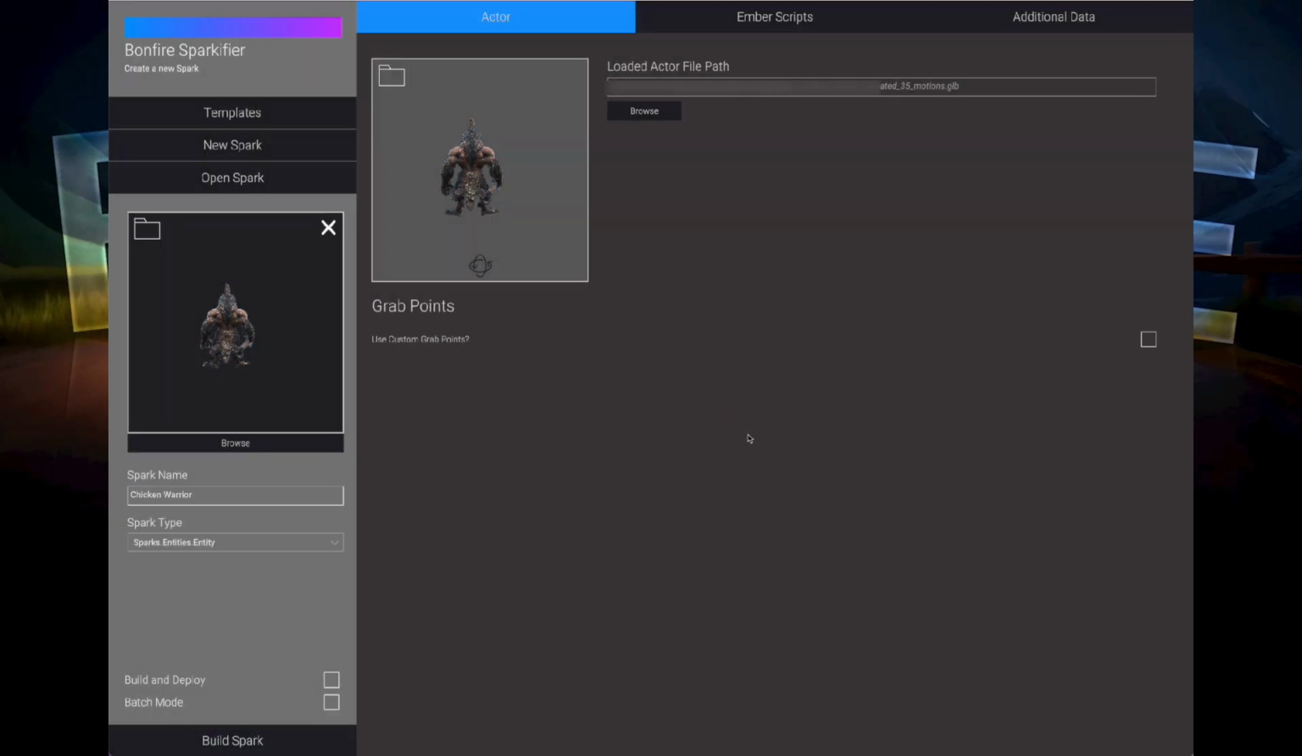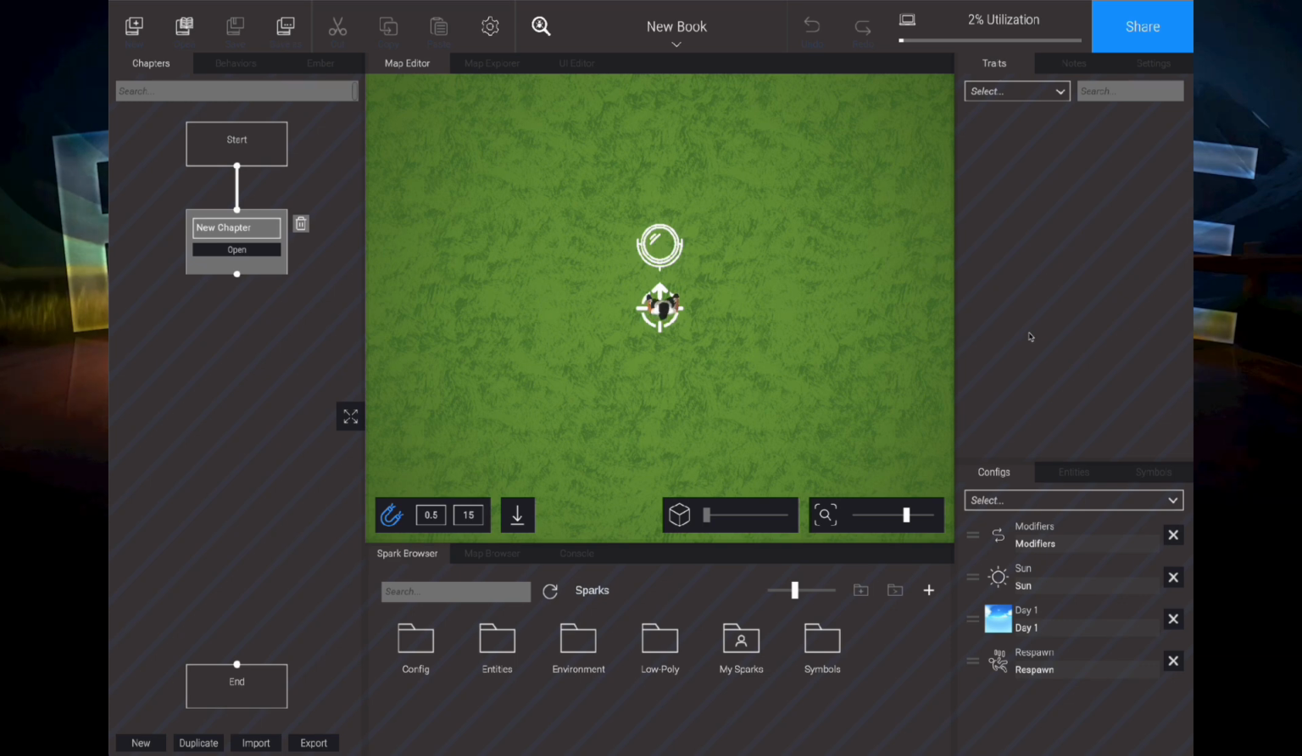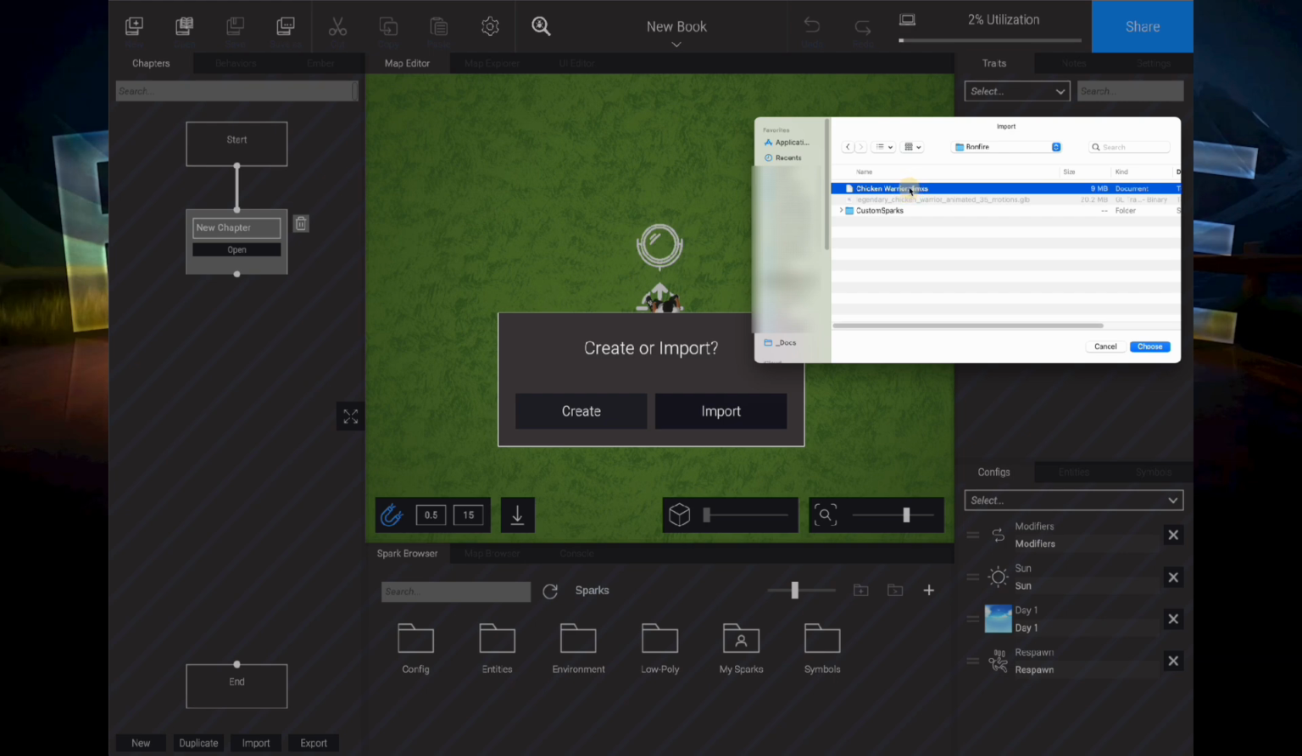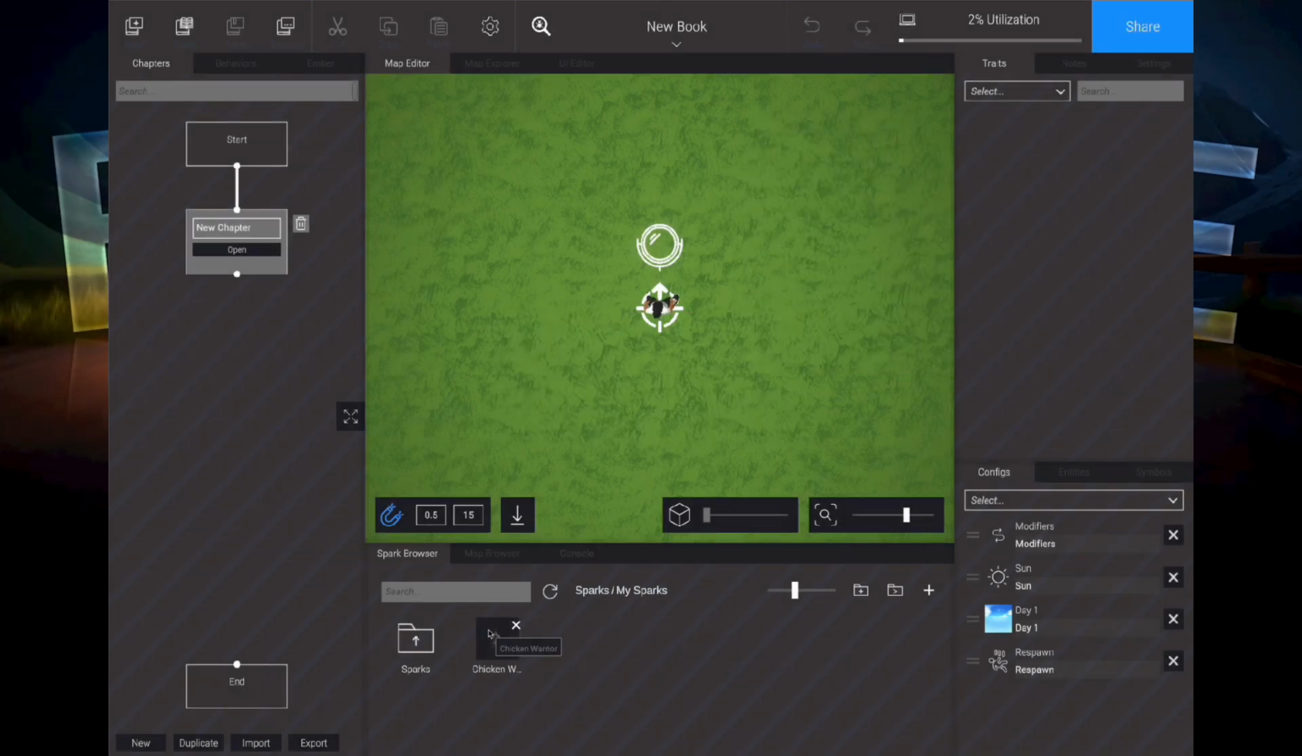Now, let's test it in Bonfire Builder. I'll create a new book for demonstration purposes. Head over to the top right part of the Spark browser panel and click the plus button. Then, click Import and locate our Chicken Warrior Spark. Our newly added Spark should now be in the My Sparks folder under Sparks.